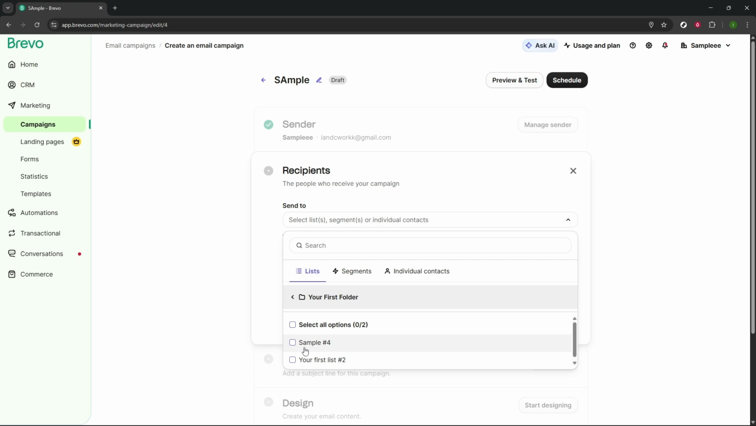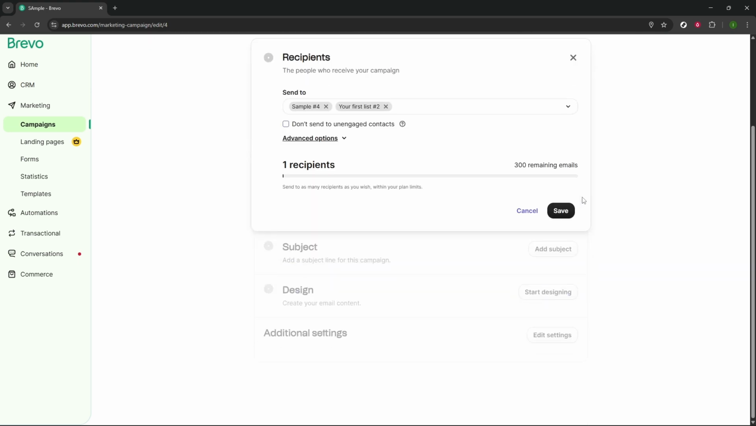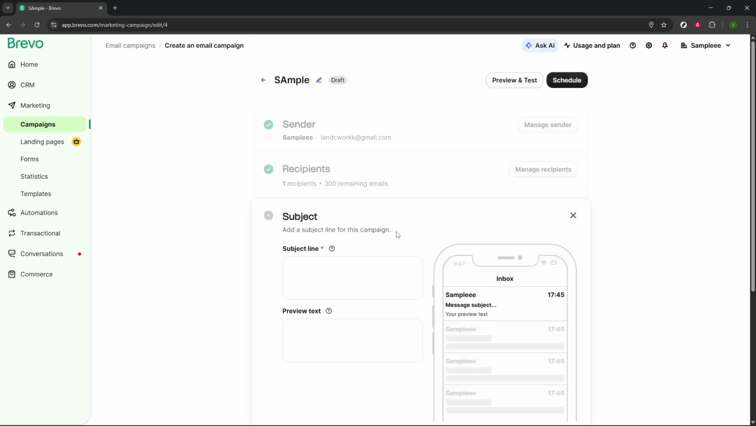Next, set what appears in the inbox. Click Add Subject, type a concise, value-focused subject line, and add preview text that supports it. Think of the preview as an extension of your subject. Together, they should set expectations for the content inside. Save your changes so nothing gets lost.